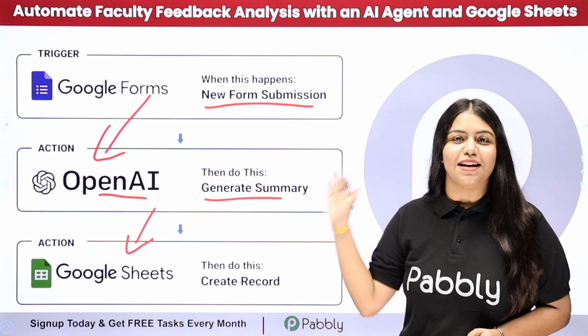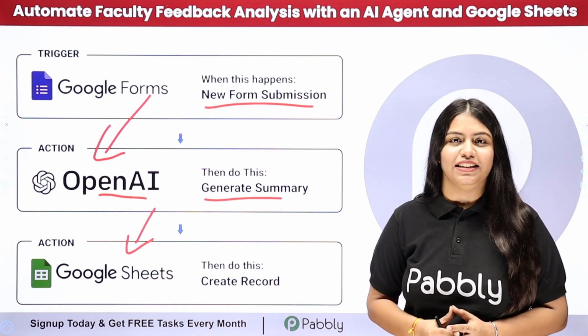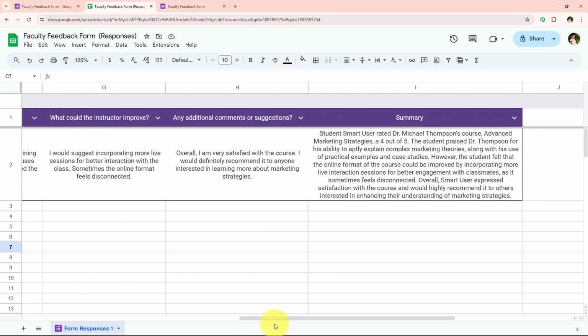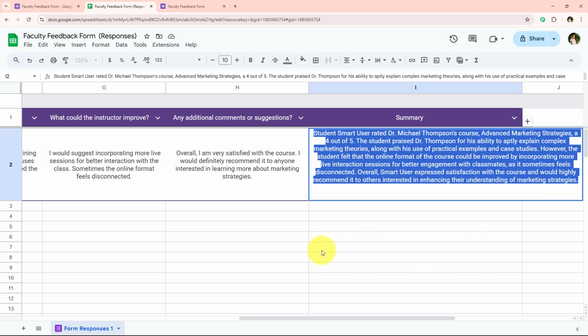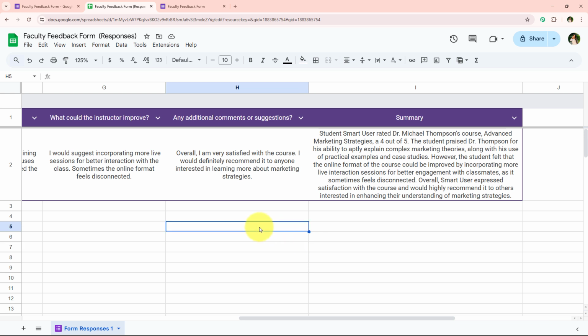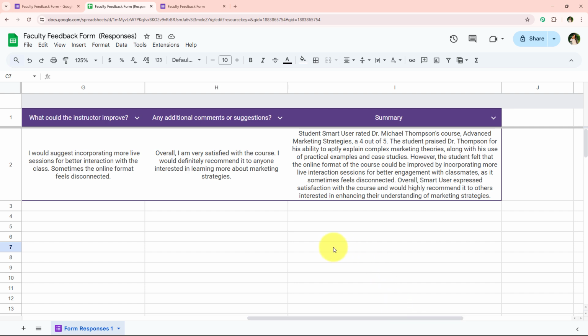So if you also want to create this amazing automation for your own business, then for that you have to come with me towards my screen. Welcome to my screen. So as you know, in this video I'll show you how to automate faculty feedback analysis with an AI agent and Google Sheets. So whether you're collecting ratings, comments or suggestions, this workflow is going to instantly generate summaries, highlight the patterns and even suggest improvements. It's a powerful tool for educational institutions looking to save time and make data-driven decisions. So let's dive in and turn the raw feedback into actionable insights.